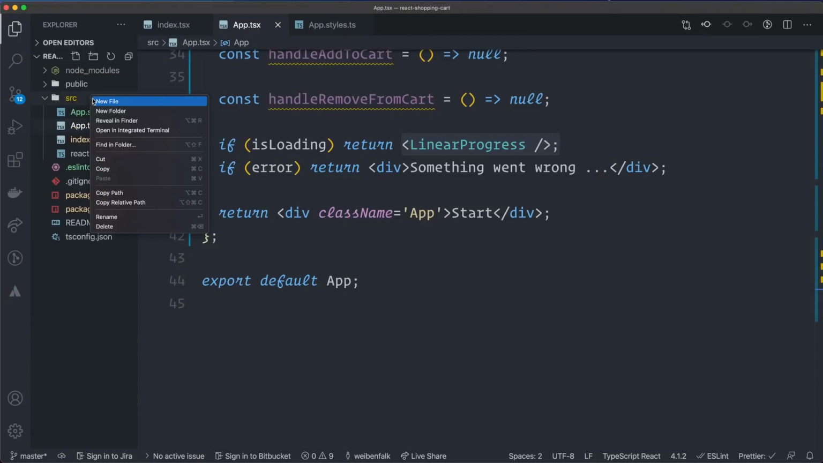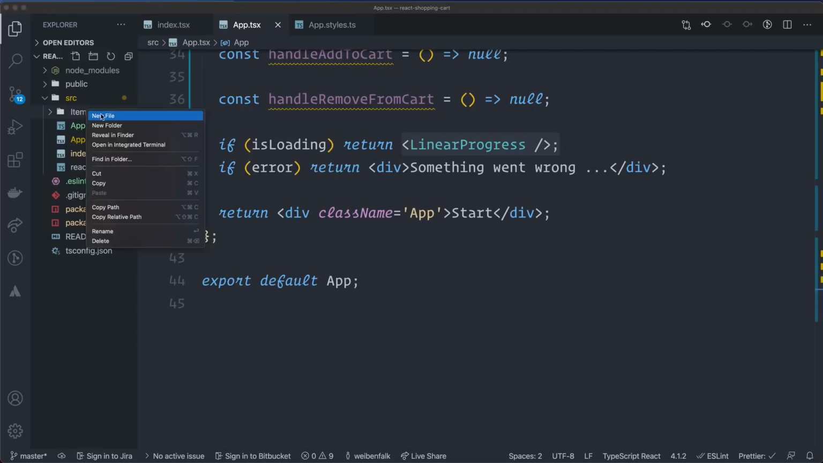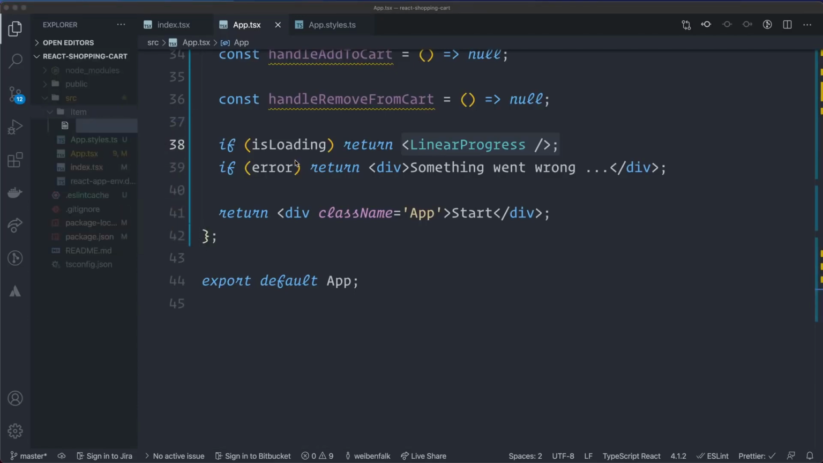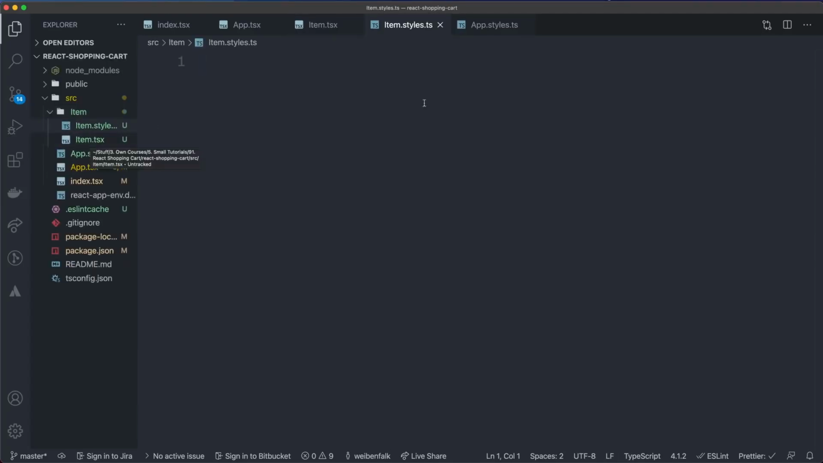So inside our src folder, we're going to create a new folder that we call Item, capital I. And inside this one, we're going to have two files. We're going to have the item itself, so item.tsx. And we're also going to have a file that's called item.styles.ts. And that's because I want to have my styles outside of the component itself.